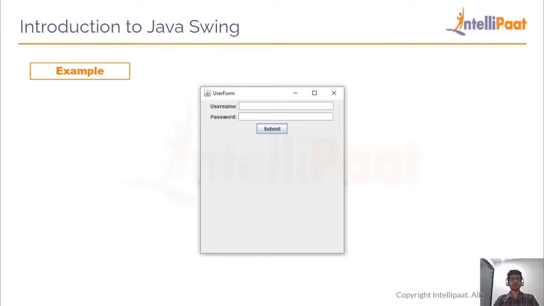Now I'll be creating a simple user form with 5 components basically. That is 2 labels, then 2 text boxes, and then a button which is called submit. So this is basically a bare bones user form or user interface that I'll be creating. So take a look at this, guys. Remember this. I'll be coding it in the Eclipse IDE. That is where we usually code Java programs.